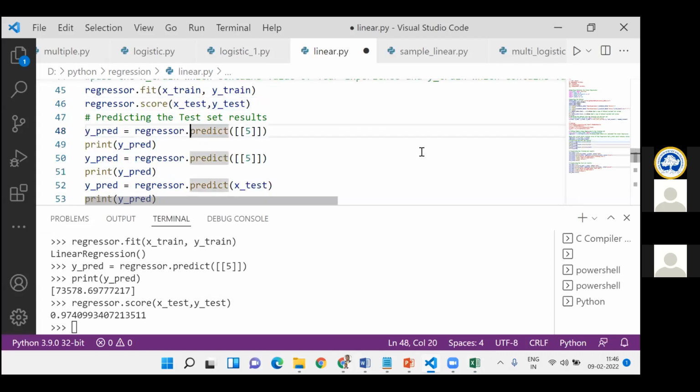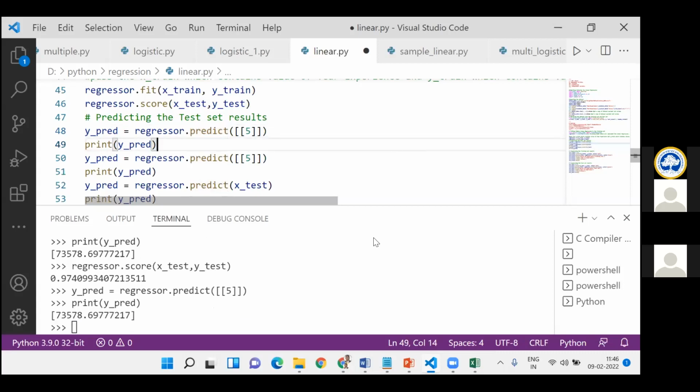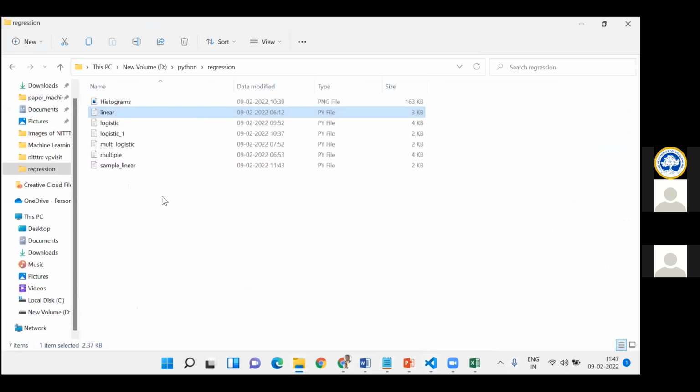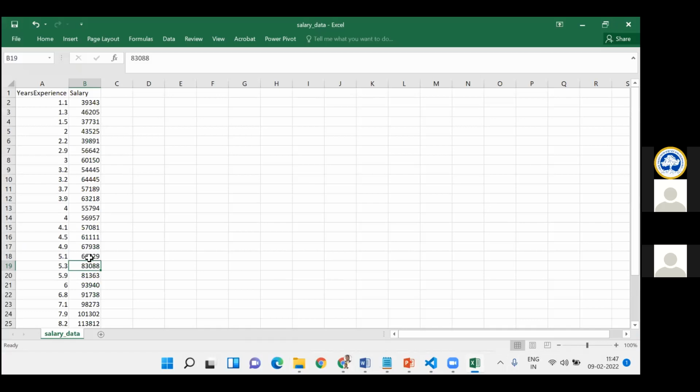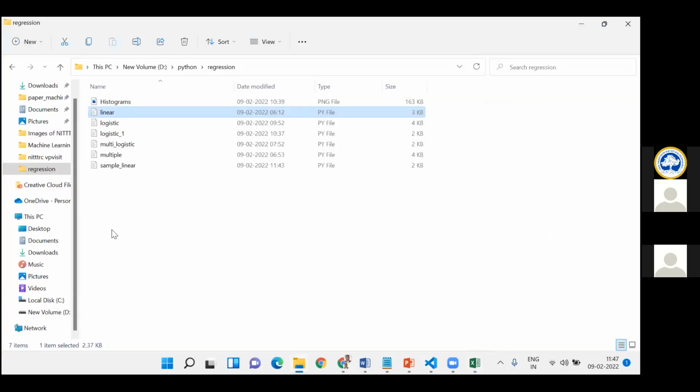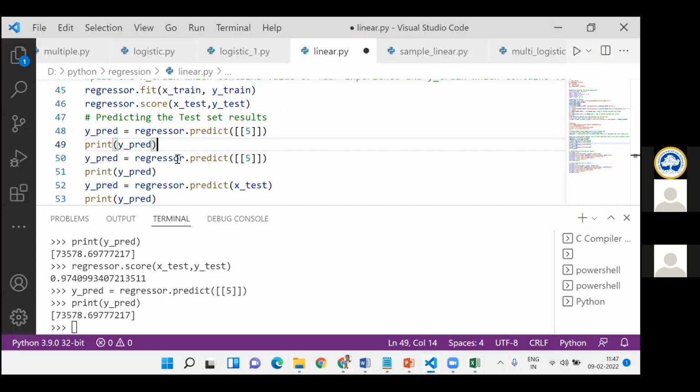Then I will have a Y prediction. Then I print Y, 73,578. It is almost the exact value for 5 years. But 5.1 is giving 66, 4.9 is giving 67, and 5.3 is giving 83. After normalizing that value, I am getting the prediction value.